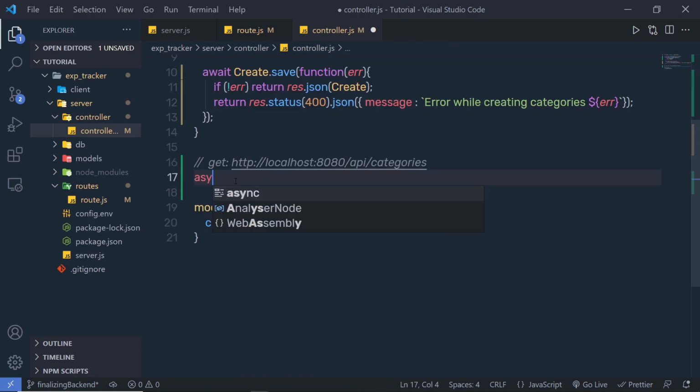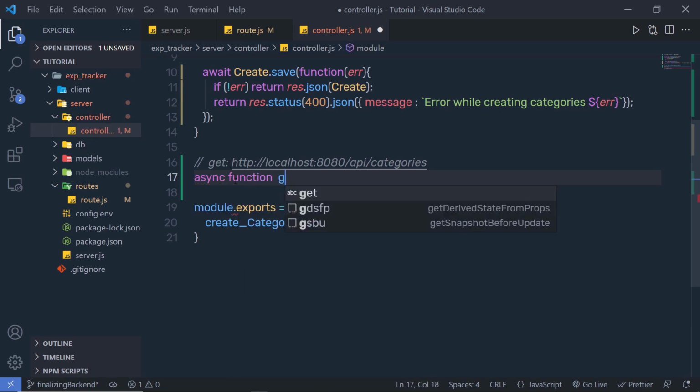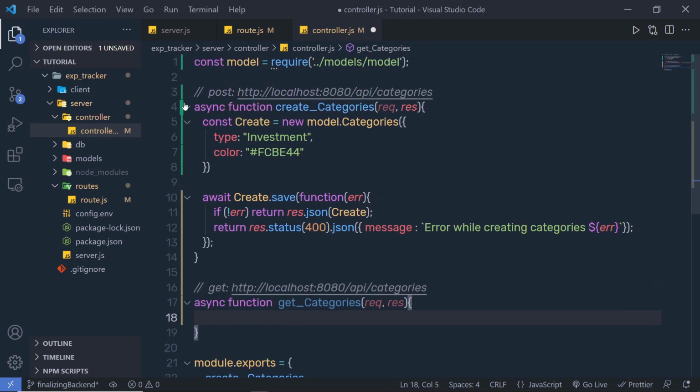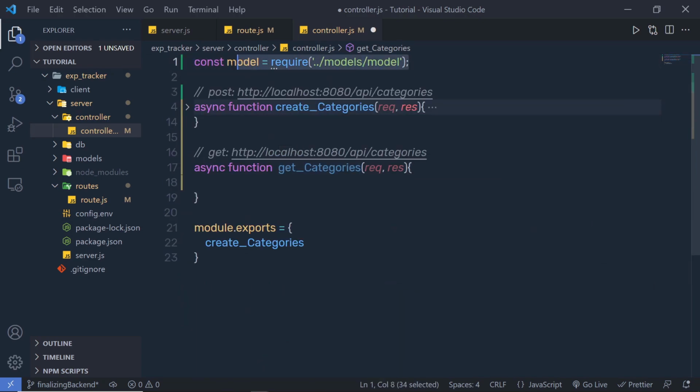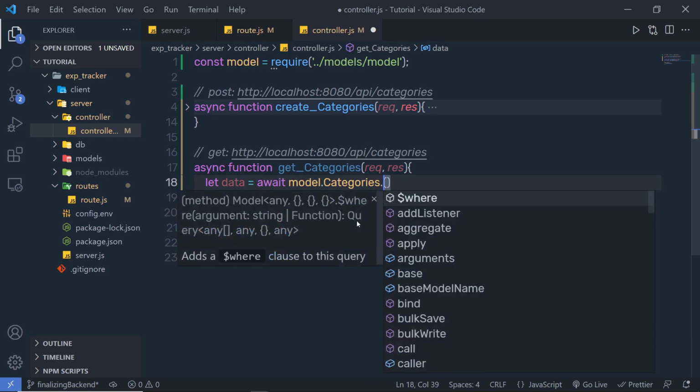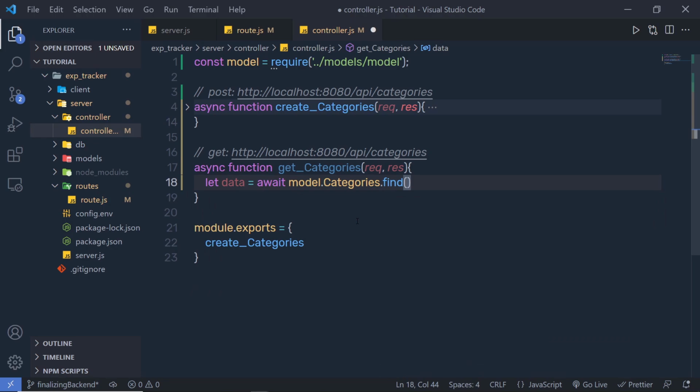Right down here, I'm going to say async function getCategories with request and response parameters, and then I'm going to get this category model from this model variable. So I'm going to say let data is equal to await model.categories, and from the categories, what you want is all the documents. To get that, you have to call the function find, and inside this parenthesis I'm going to pass an object. So this is going to return all the objects from the category collection.